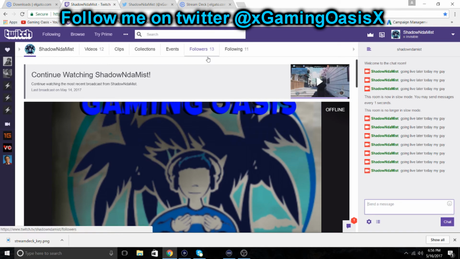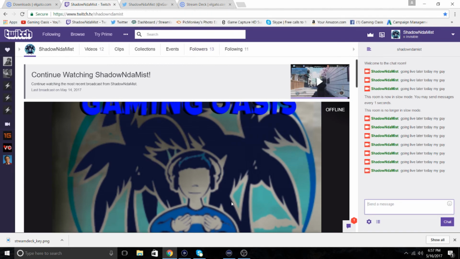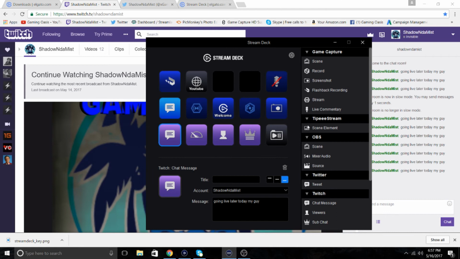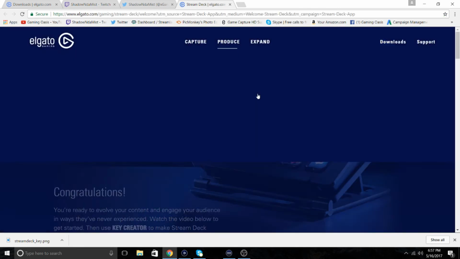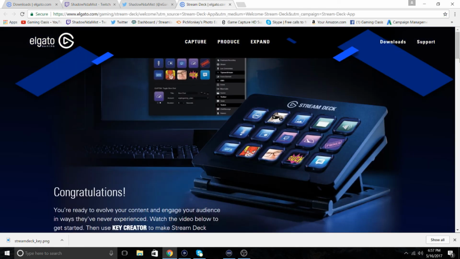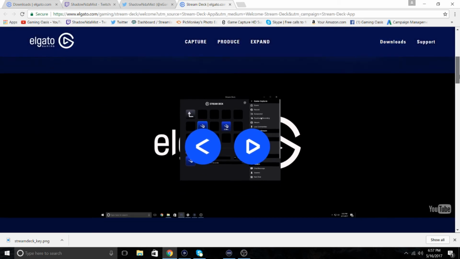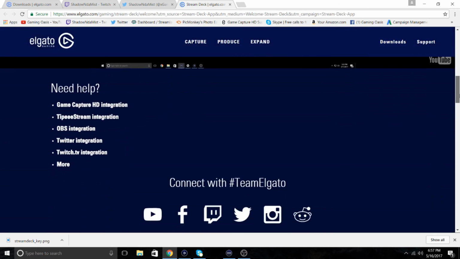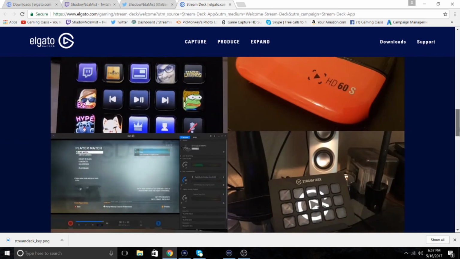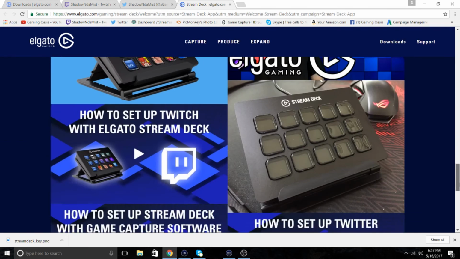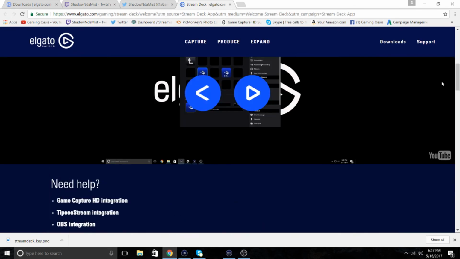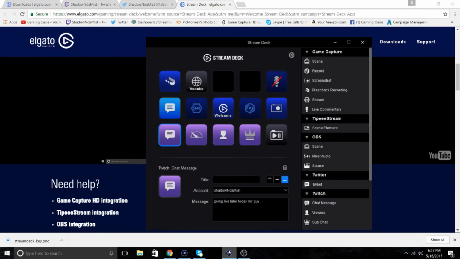But let's go back to Stream Deck. I can't wait to actually mess around with it a little more. After you get to here and you install it, what you actually want to do is hit the middle button, which is a welcome button, and it'll take you to another section of the Elgato site. It'll have a little video if you need more assistance, how-to videos, how to add the Twitch, how to add the Twitter, which is pretty simple. I can show you that right now. Hold up. Yeah, right here.